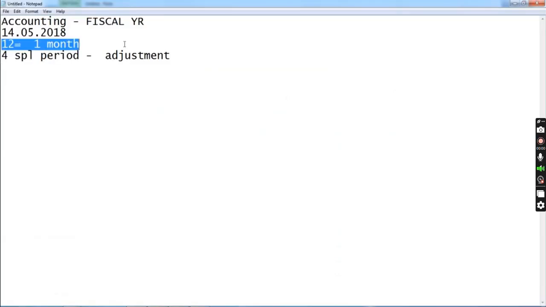So we understood 12 posting periods are required. What is the need of these special periods? For example, our closing date is 31st December. So after closing the books of accounts, we will start the audit. And during the audit, we found some adjustment entries.